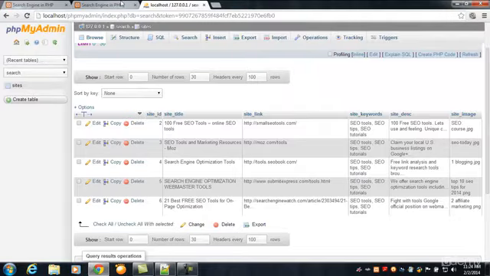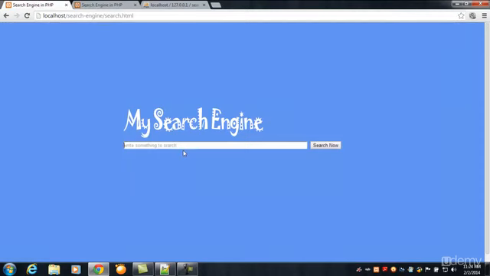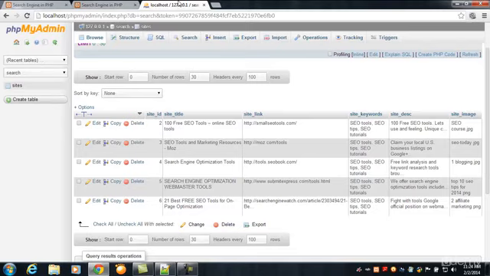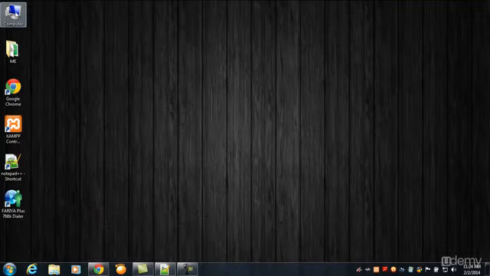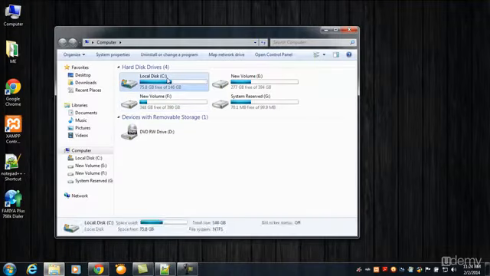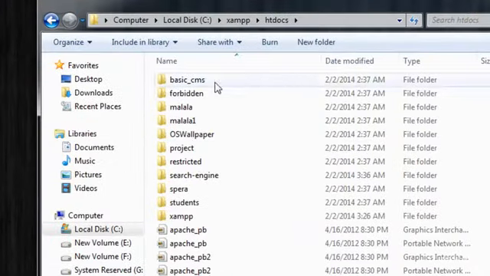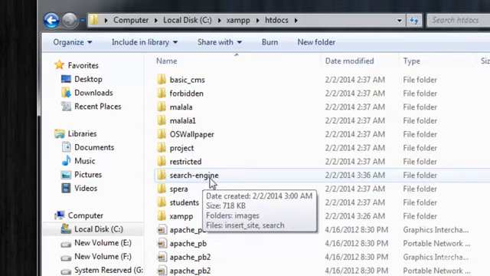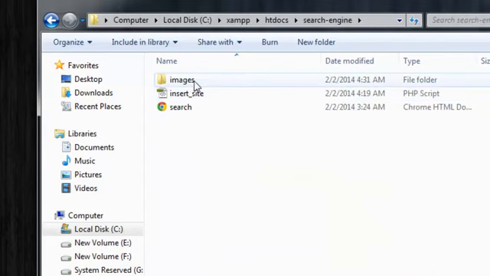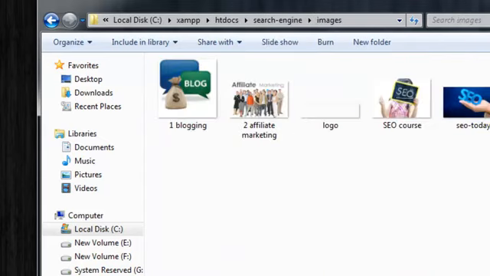Now what we need to do is, when someone searches in this engine, we need to display this data inside the table to the users. We can also go to My Computer, C drive, and there is a folder XAMPP inside which htdocs is there, and our main folder, search engine, is over here. There is a folder images, so the images are coming here.